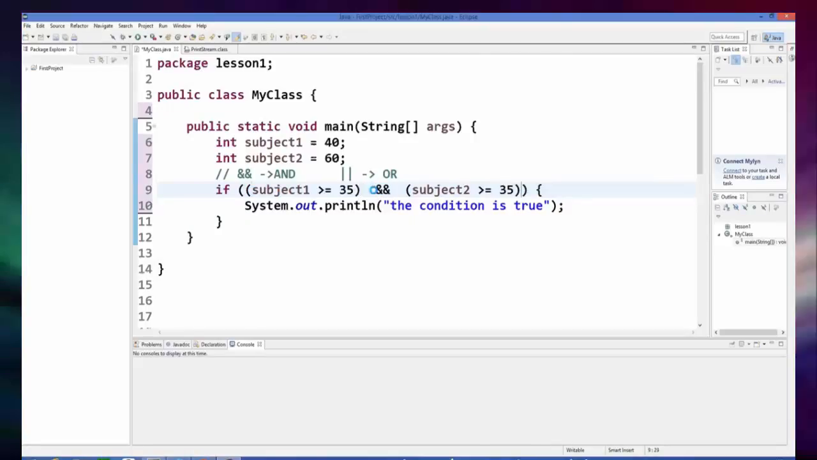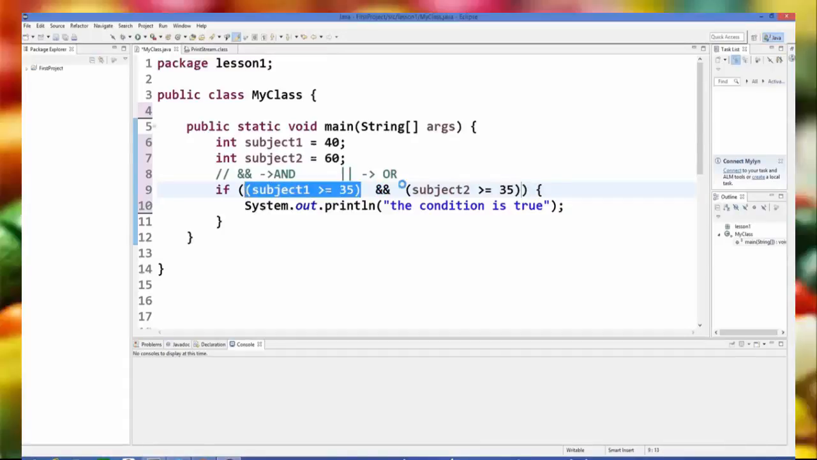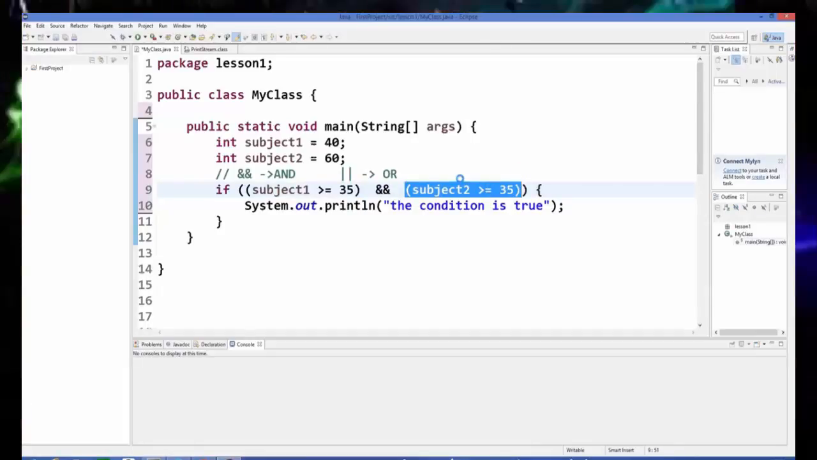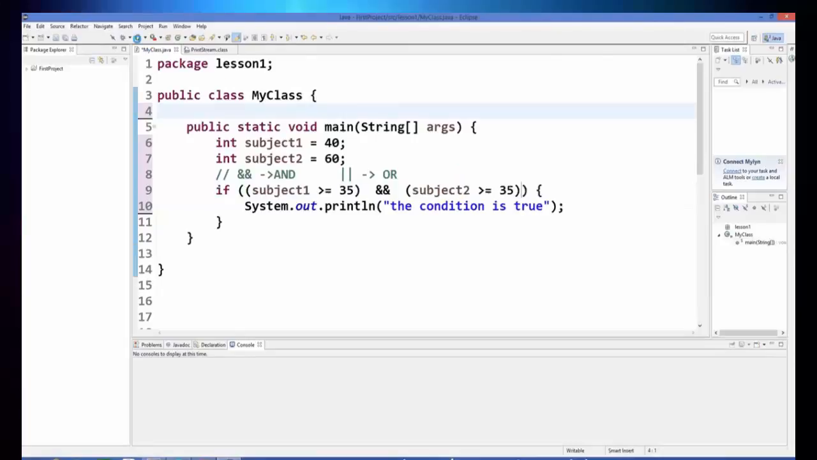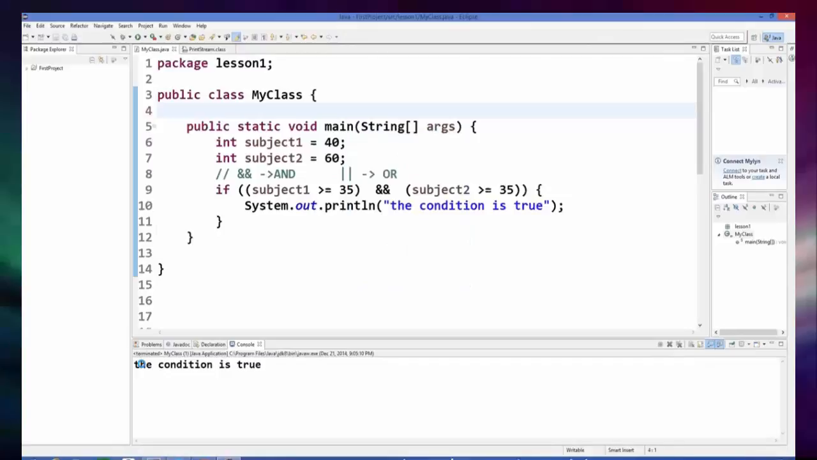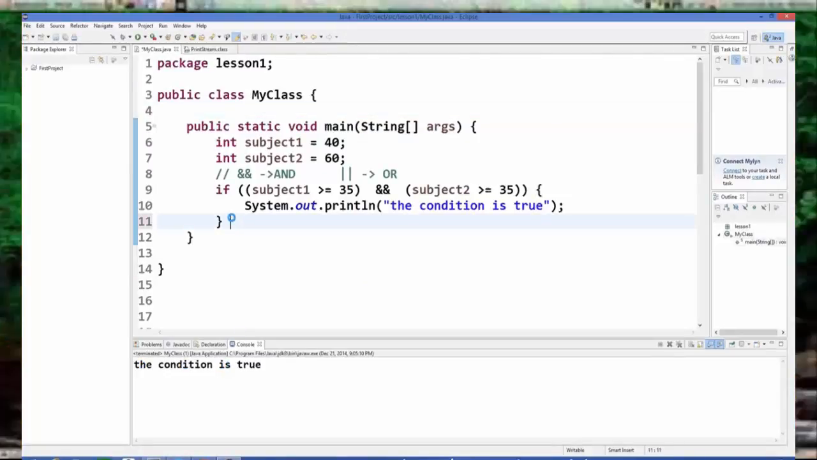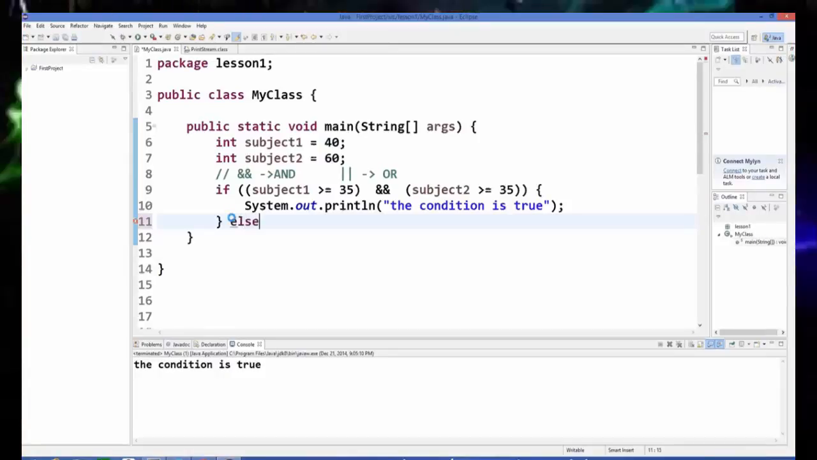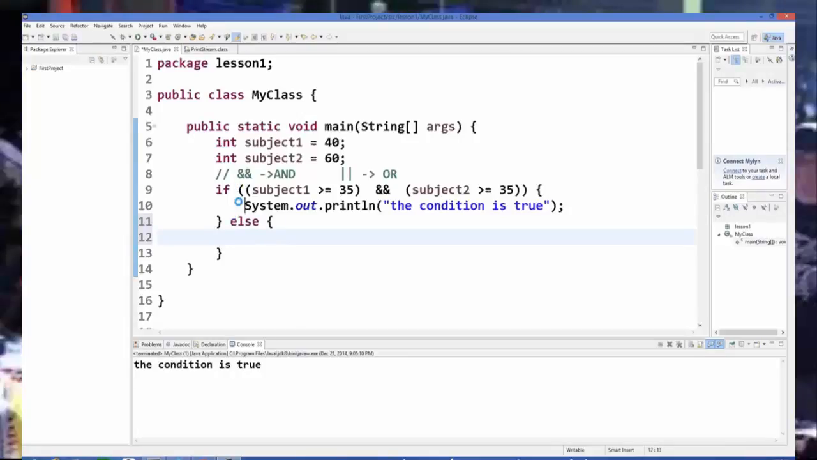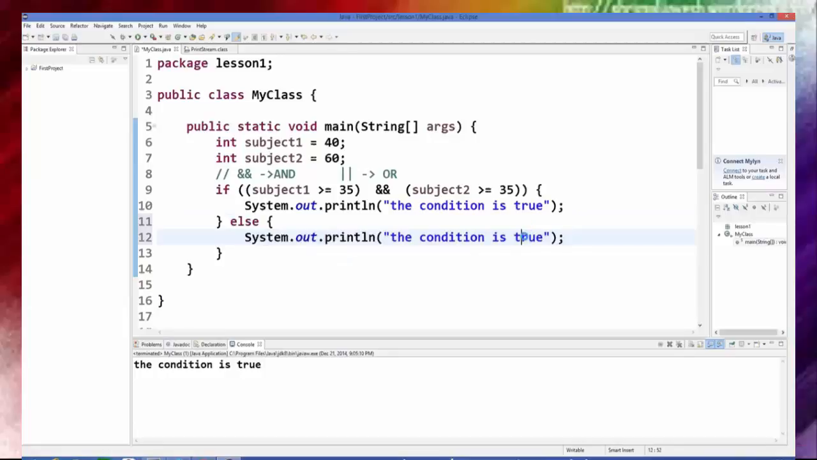So AND operator, whenever you use, you check first condition and the second condition, right? So whenever you run the program, it checks both the condition. So it says the condition is true. Okay, we can also add else statements, else, and we can just write the condition is false if this is not true, right?